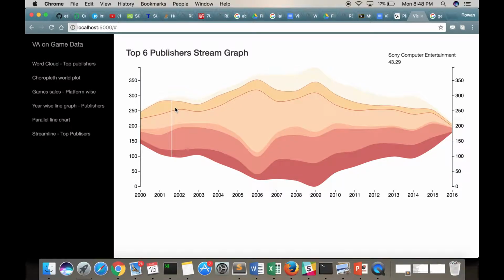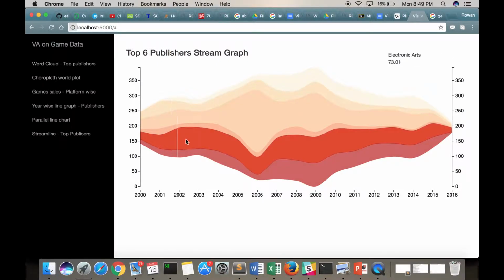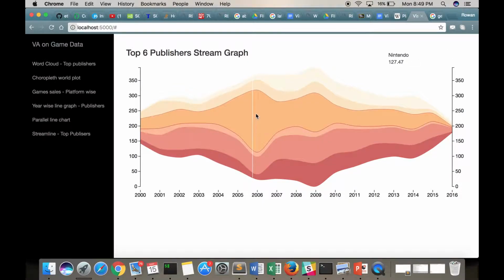This is not platform wise, because 2000 was the time when PlayStation 2 was released, like I said. So most of the publishers were developing PS2 games over here. But as you come close to 2005, you see a big area over here, and this is Nintendo dominating the gaming industry. This is when the Nintendo DS was released, and a lot of Nintendo DS games were made by Nintendo, which made sure that they swept the years 2005 and 2006 completely compared to its other competitors.